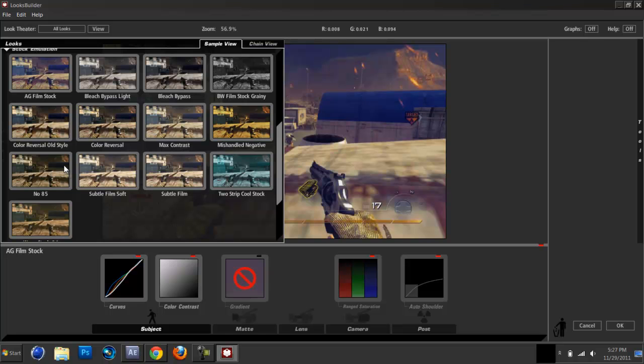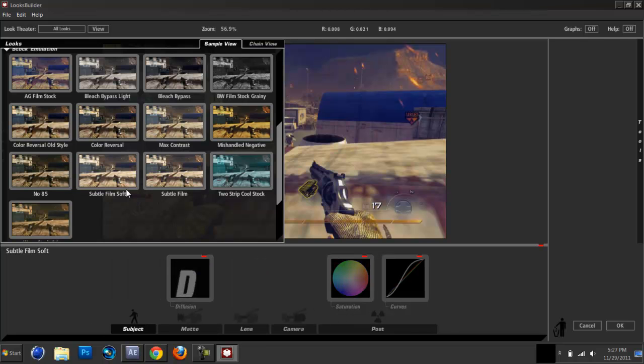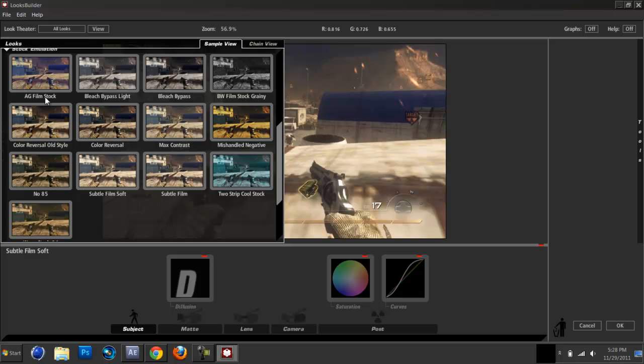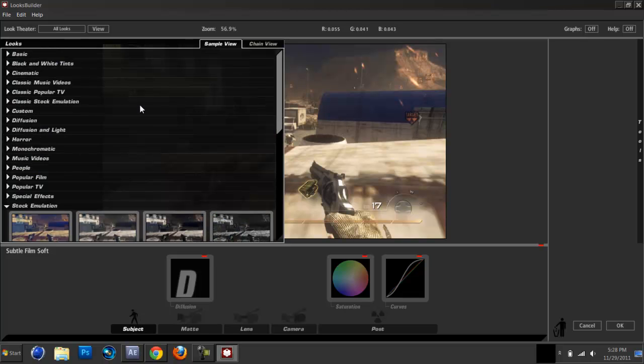If you guys feel comfortable using one color correction throughout all your kill cam series or your episodes, this is a really simple one. It just has a little tune to it, like a little diffusion. The curves are barely there, you can see that. Alright, so I'll show you a couple more.